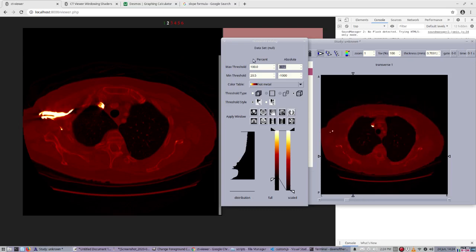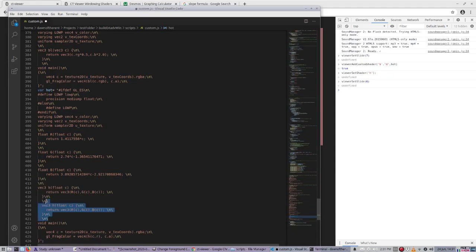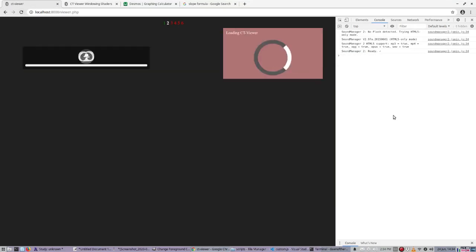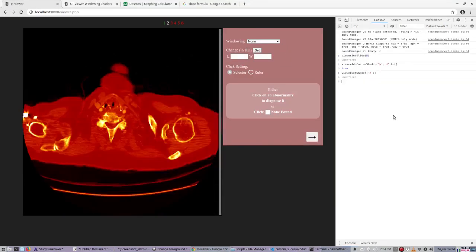Let's now make this color spectrum work with our 16-bit image instead. And so the 16-bit image stores its high bits in the red pixel and its low bits in the green pixel. So you want to combine those into a single grayscale value and scale it down to mimic the levels of our other window shaders. Let's apply the shader, and it works.